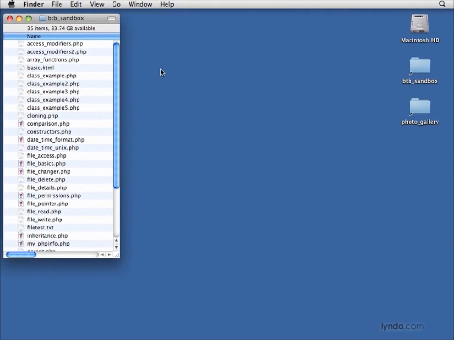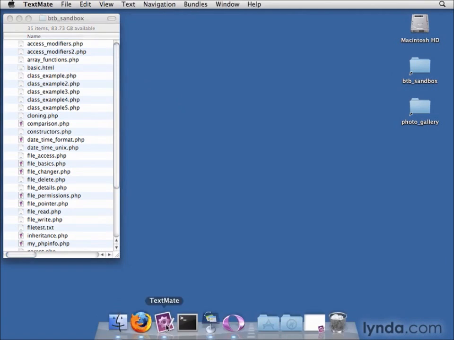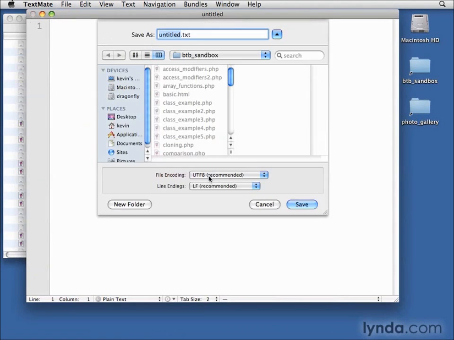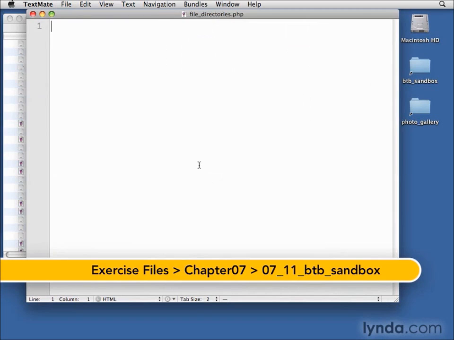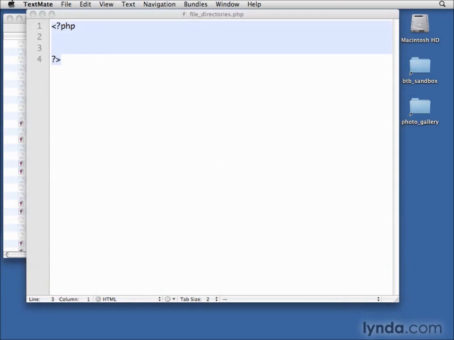Now that we've seen how we can work with files, let's spend a little bit of time exploring how to work with the directories that contain our files. We'll start by opening up a new text file, and I'm going to save that as file_directories. And I'm going to still call it file just so that they stay grouped with the other examples we've been doing called file. So there we are. We'll put our PHP tags in to start. And now we're ready to talk about directories.